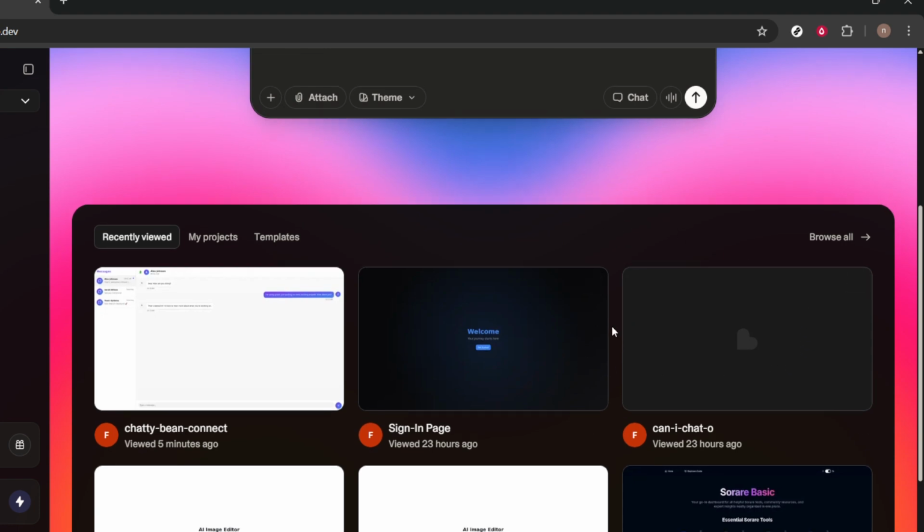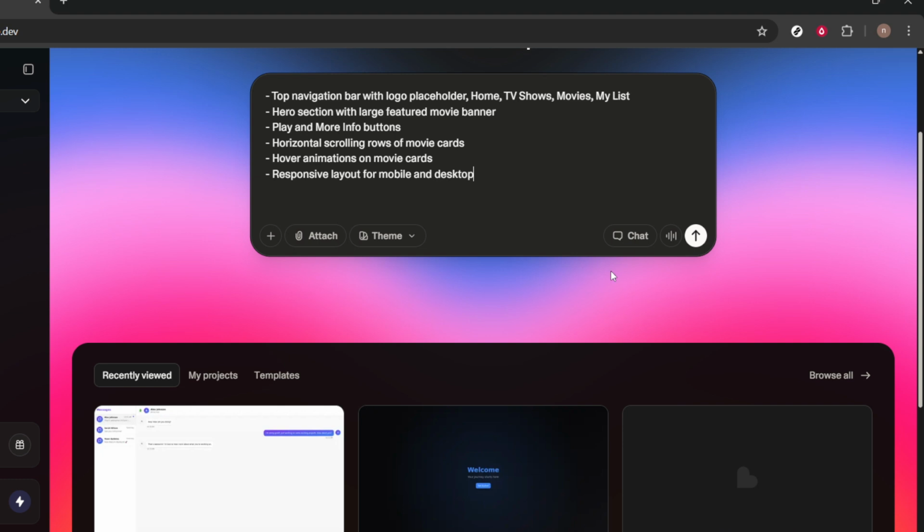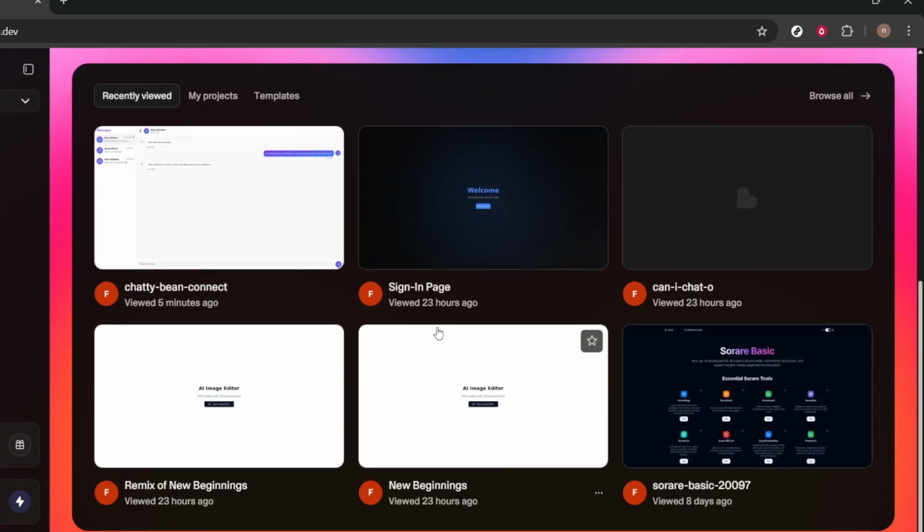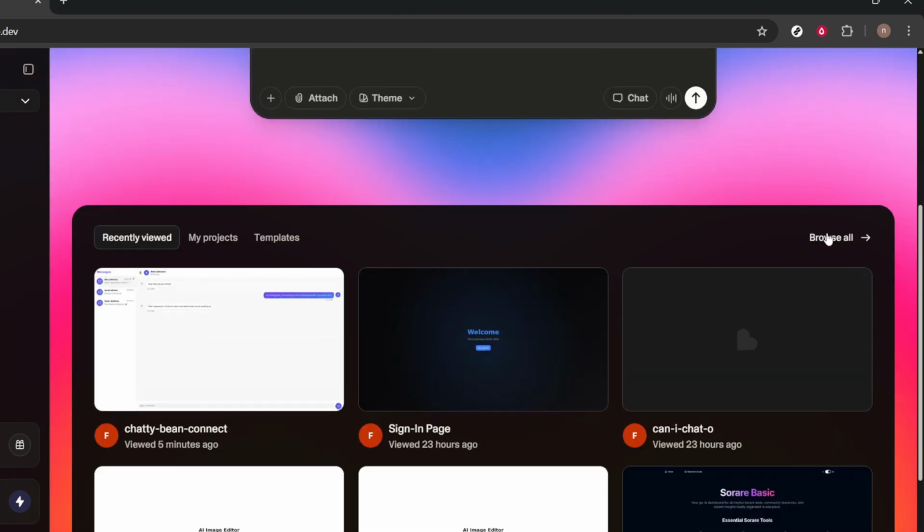When the preview loads, skim the result to see how closely it matches your prompt. You should see the navigation at the top, the featured hero banner front and center, and the movie rows beneath. Hover over a few cards to confirm the animation feels natural, and glance at the buttons to make sure Play and More Info are clearly visible and easy to click. If you resize the browser, you'll get a quick sense of how the responsive layout adapts.